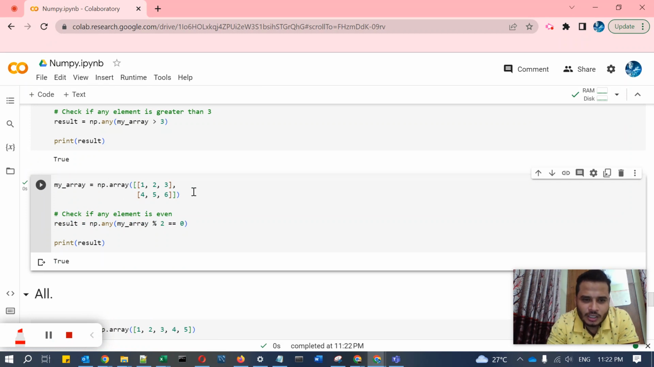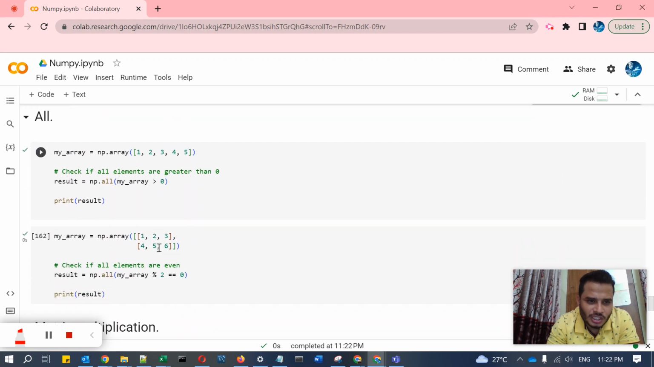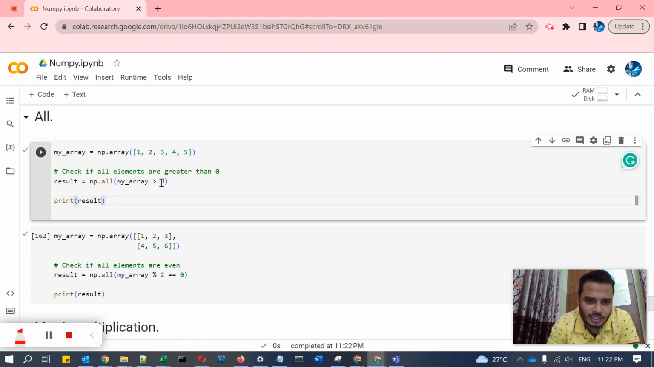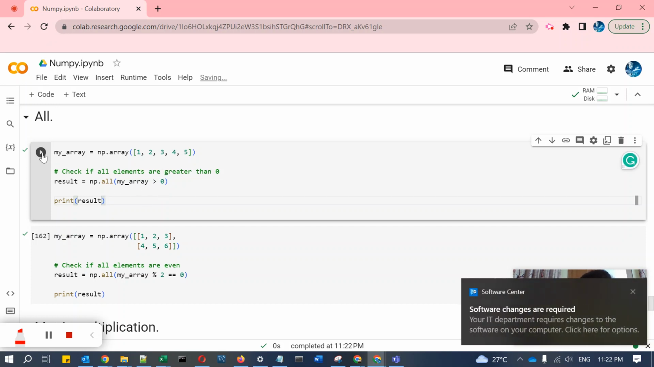Okay, for the multi-dimension array, it works the same. np.any, if my array percentage is 2, checks if any element is even or not. Okay, so even is present, so that's why it has given the true result. In the same way, the all function works too. If all the elements are greater than 0, then it will give the true result.